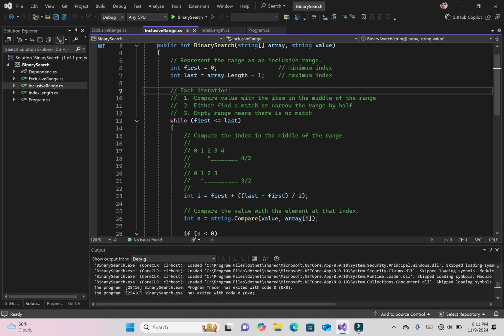And then each iteration, the logic is the same, but we no longer have a length member. Instead, we have to detect an empty range by determining if first is less than or equal to last.